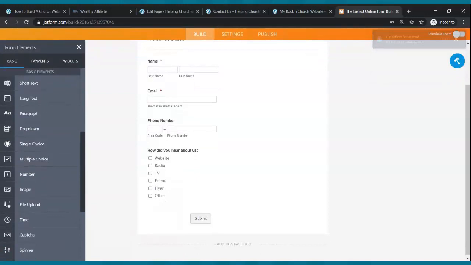I like keeping the forms real simple because if people are not a part of the church and you ask for too much information, they'll be like, why do you want so much information? Especially if they're not saved. So name, email, phone. How'd you hear about us? And the only ones I make mandatory with the red dot is name and email. Everything else is optional. Okay.